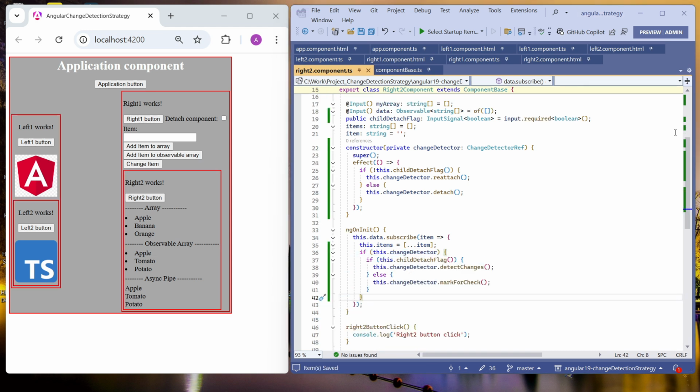When signal child detach flag contains Boolean value true, it means that change detection is turned off. We will use detectChanges. Otherwise, it means that change detection is turned on, and we will use markForCheck.